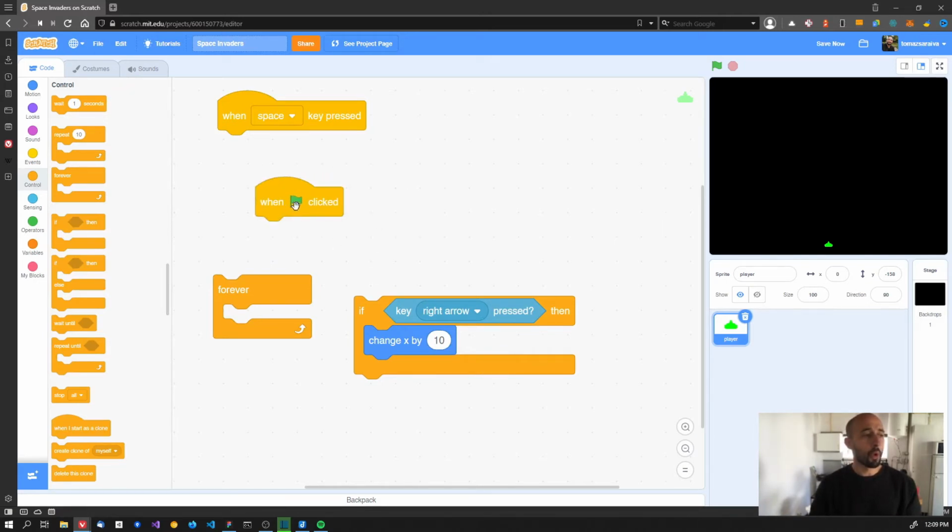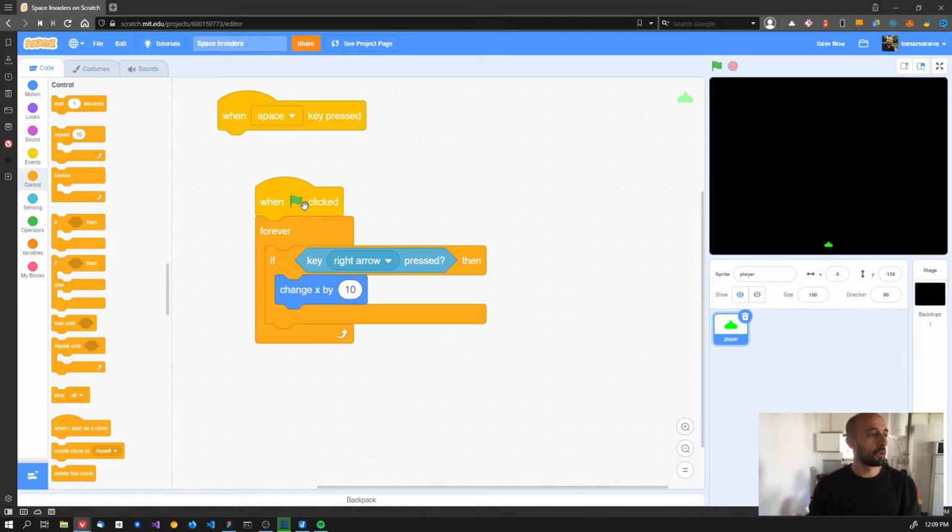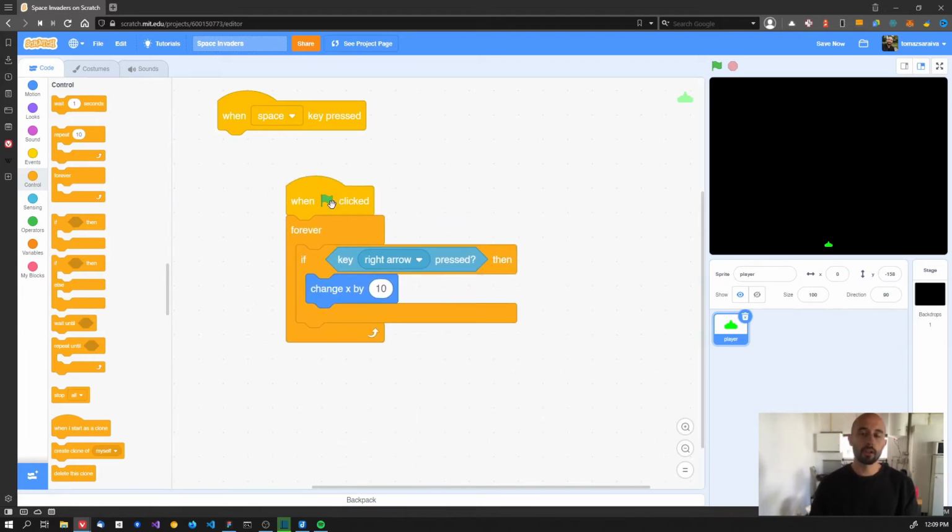So when the green flag is clicked, we start a forever block, meaning that we start a loop that will run forever, which means that while the game is running, this loop is also running. And now we check for the key press inside the forever block, which means that this block is running in a loop, and we are constantly checking if the player is pressing the right key. And each time the player presses the right arrow, it will change the position by 10.